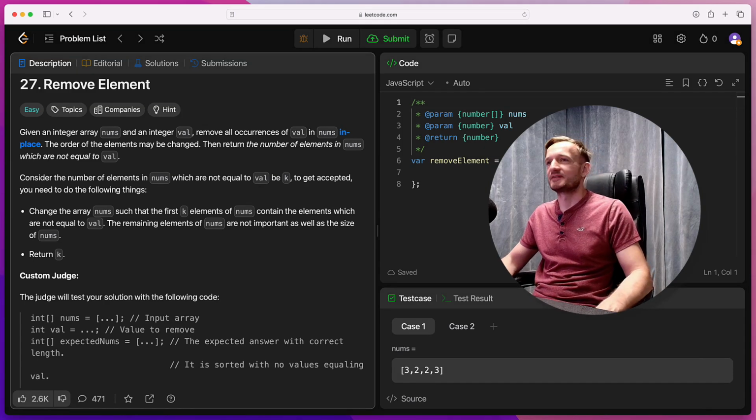Hello and welcome to another LeetCode challenge. Today we'll be dealing with an easy one, Remove Element.